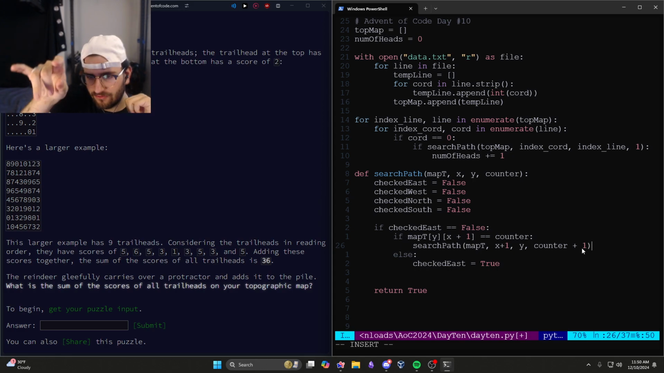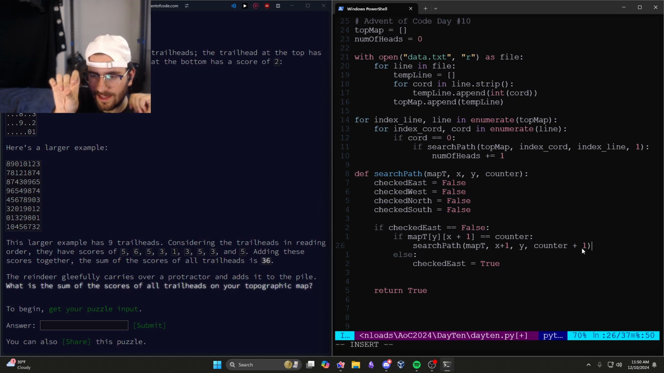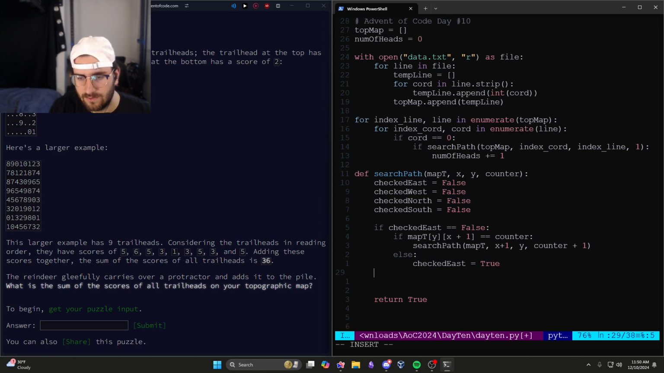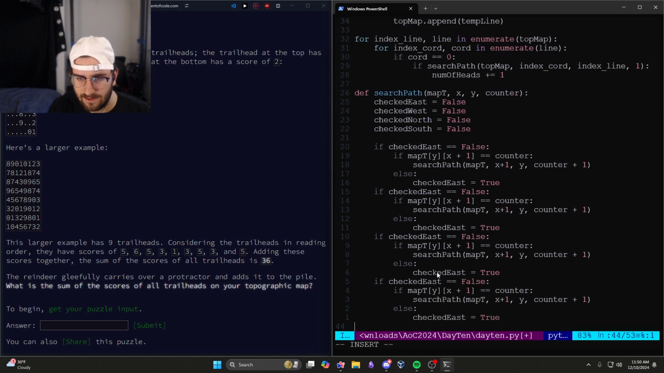Right, so now I go back through this, and nothing has changed except for our node and our counter. And so I say, oh, is checked east false, right? And so I say if the next thing to the east is equal to the counter, do this. Otherwise, checked east equals true, and then we exit this and we go to the next one. So we go to the next one, which is just going to be this exact same thing. It's going to be just 4 of the exact same things.